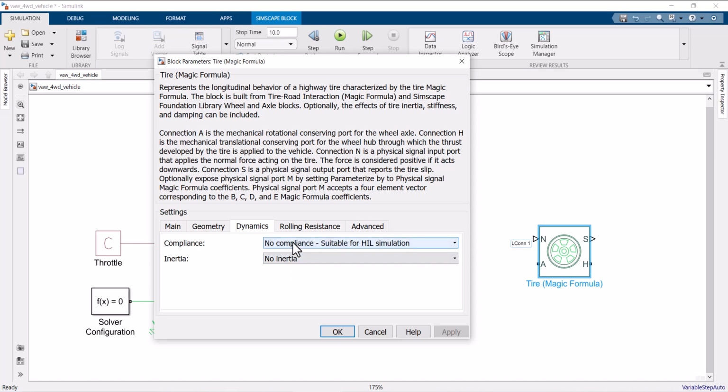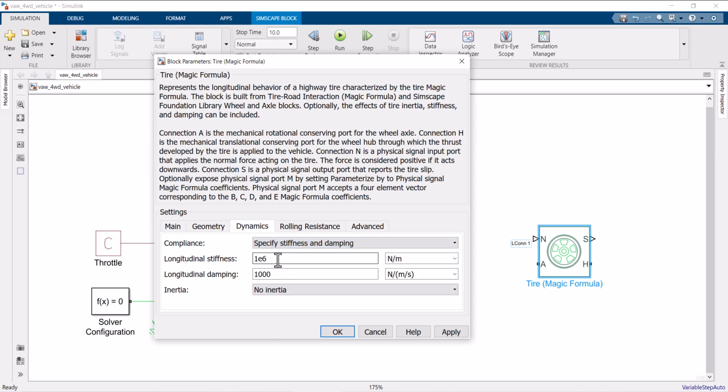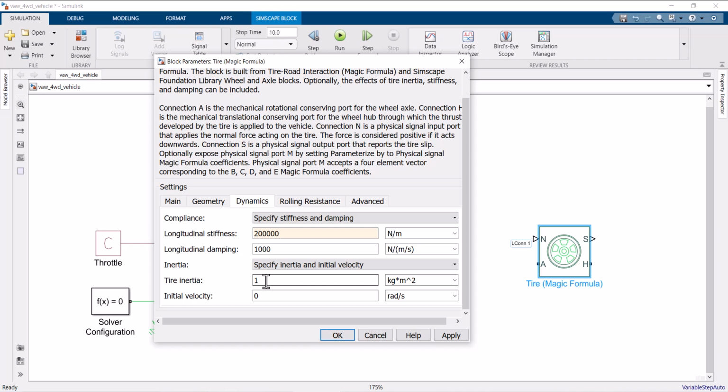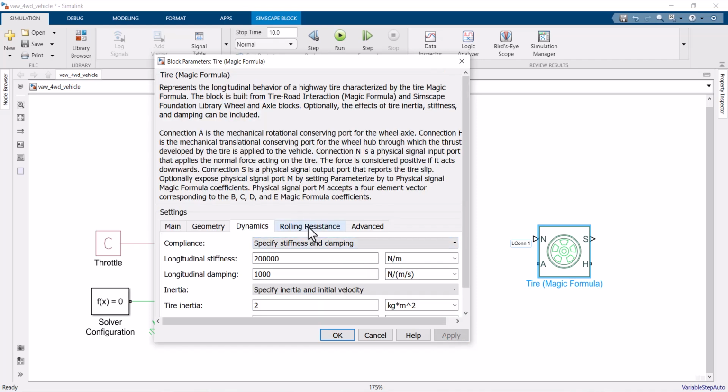Okay, first go to compliance. I'm going to specify the stiffness as well as damping. Whatever the longitudinal stiffness I'm using, let it be 2 lakhs, and longitudinal damping value is 1000. Inertia, specify the inertia. Make sure that the tire inertia is 2. And then go to rolling resistance.